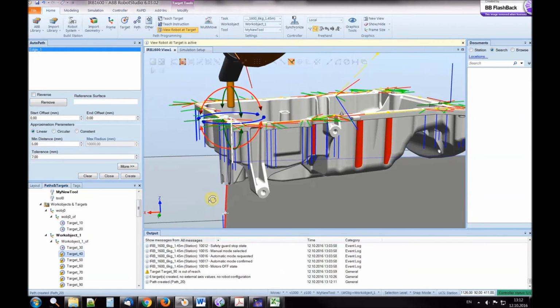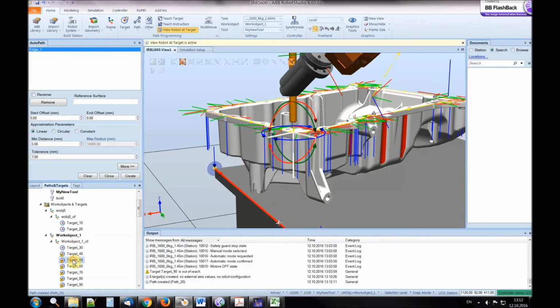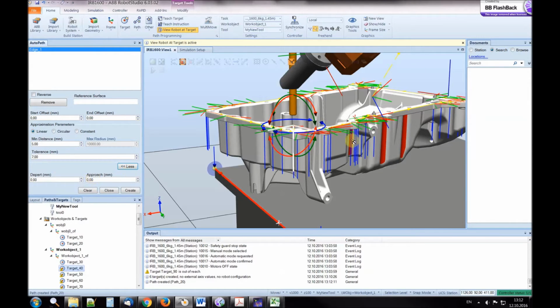So this is the first point, then this is the second point. We have chosen two for the depart and approach. So this is the approach point, and the last one is the depart point. So this is the last one. It's basically very near to the first point because the robot goes around. So these are the points.